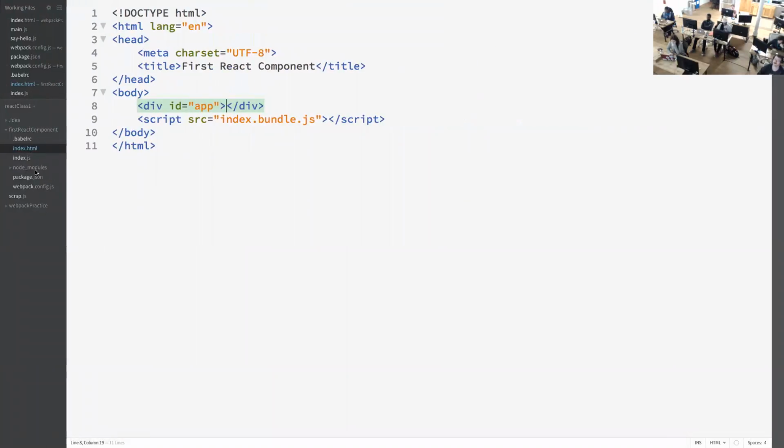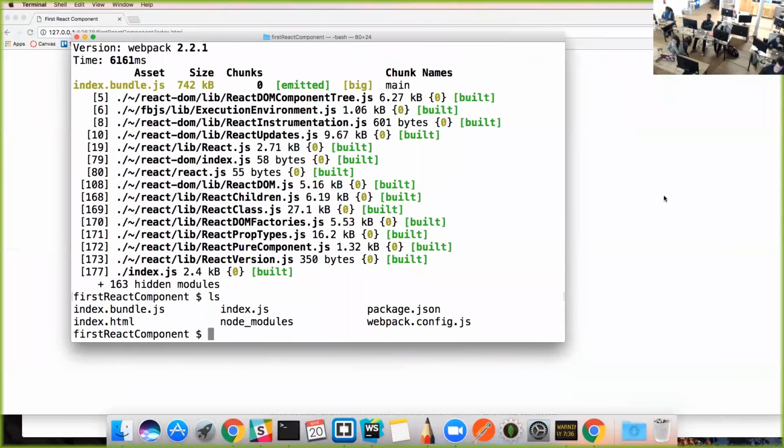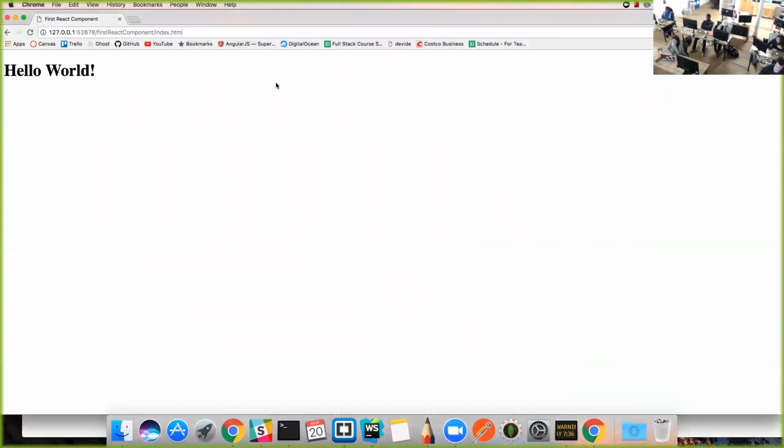I get bugs like this in Brackets all the time. If you just switch the project and then come back to it, it normally will fix the tree. I just refreshed it. So now if I come back here and refresh it, boom, hello world.